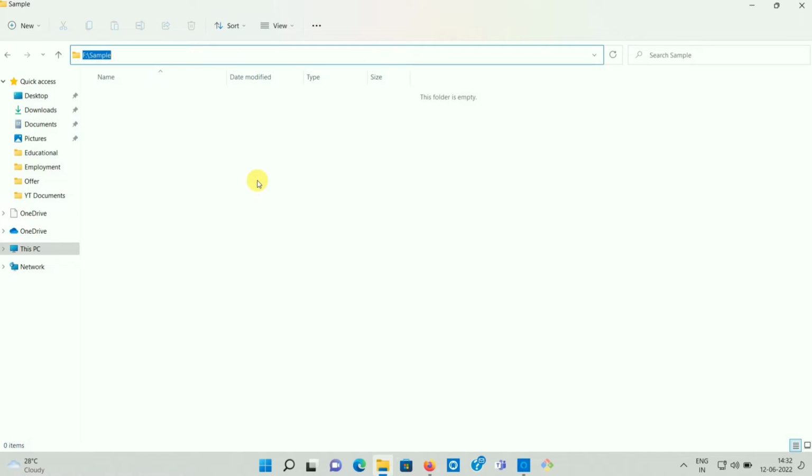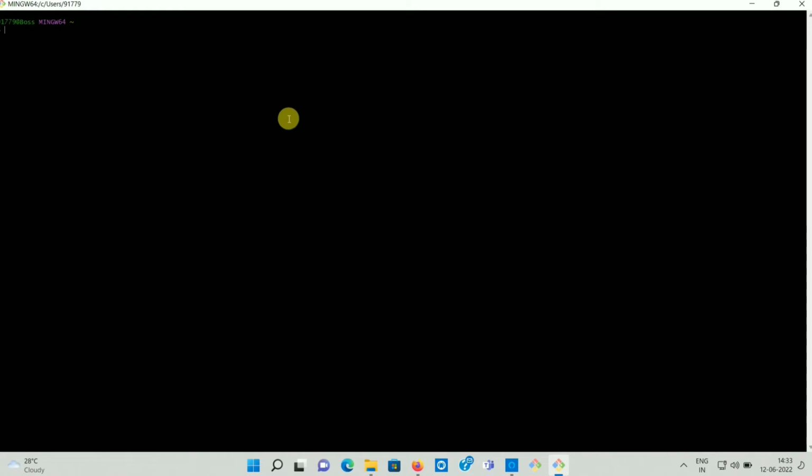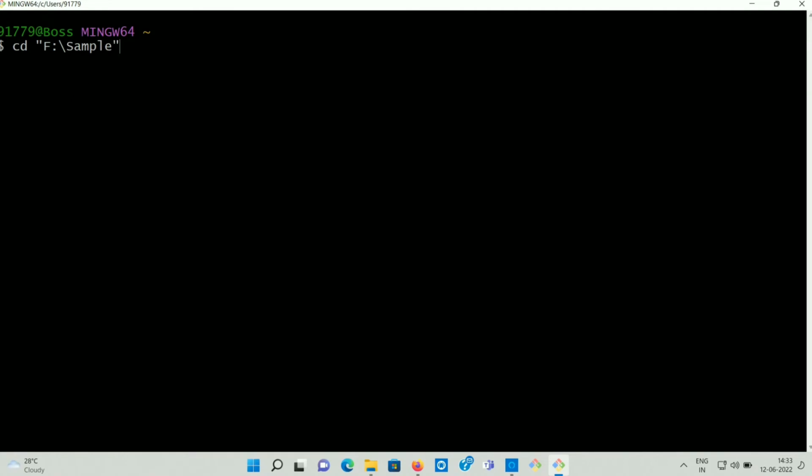Now we want to clone the repository code into this folder. For that purpose, I am cloning the repository using Git Bash. So open the Git Bash. Once you open the Git Bash, now go to the folder where we want to clone the repository. Write the statement as cd. Now paste the path that you have copied. Press enter.